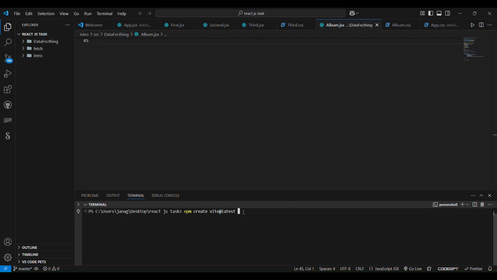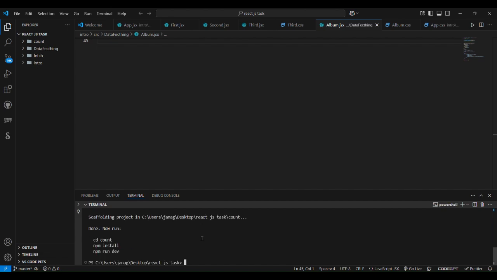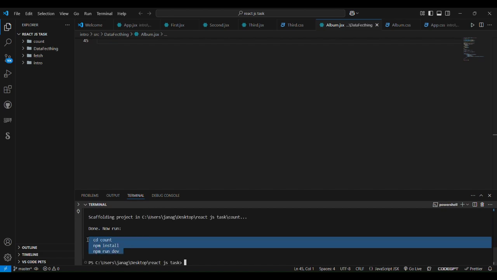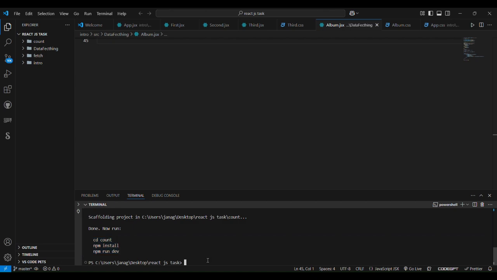So now we can create the folder we want, count. Our folder name is count. Okay, let's start. Next we can choose React.js: click the up down arrow, React.js, enter, and JavaScript. Then we can see three commands are there. We can copy and paste.